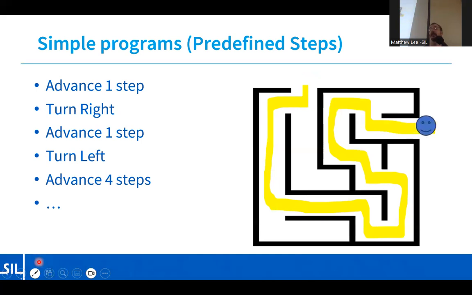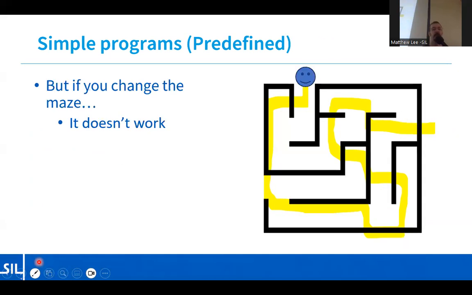That works great for this case. I've done all the work because I know how to do mazes. I've done all the work to have it do the maze. But what happens if you change the maze? If you change the maze, it doesn't work anymore because you've hit a wall.